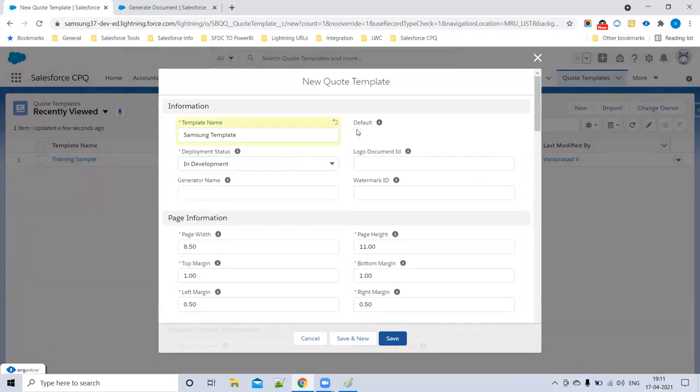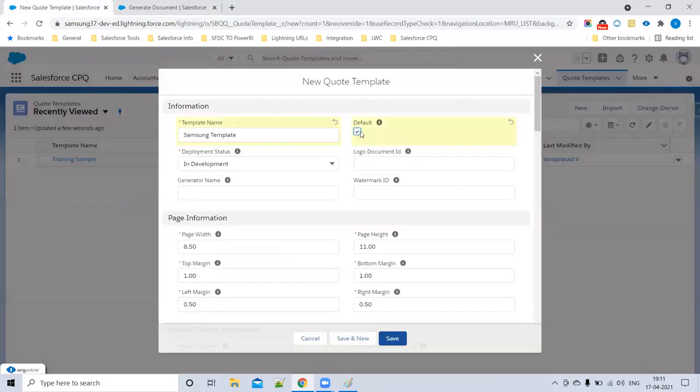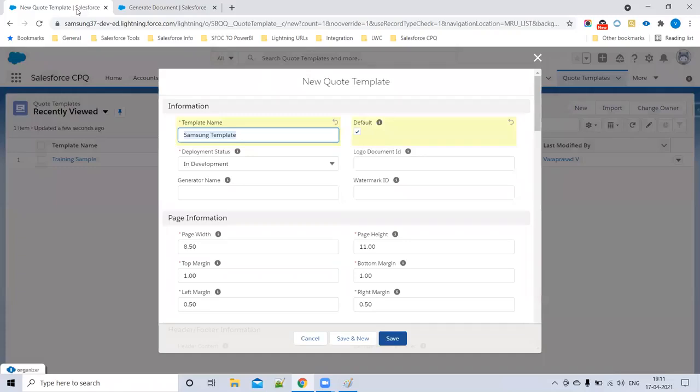If I put the default here, what will happen, sir? Every time it will come by default. Here it is currently showing training sample, right? If you enable this checkbox, what will happen? Samsung template will come by default. When we generate the document, we will get the Samsung template. Correct. So you can just leave these fields.